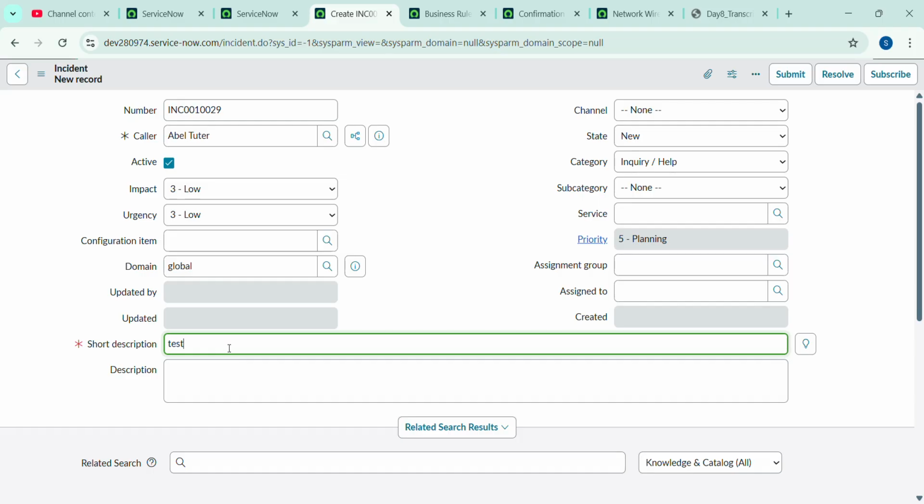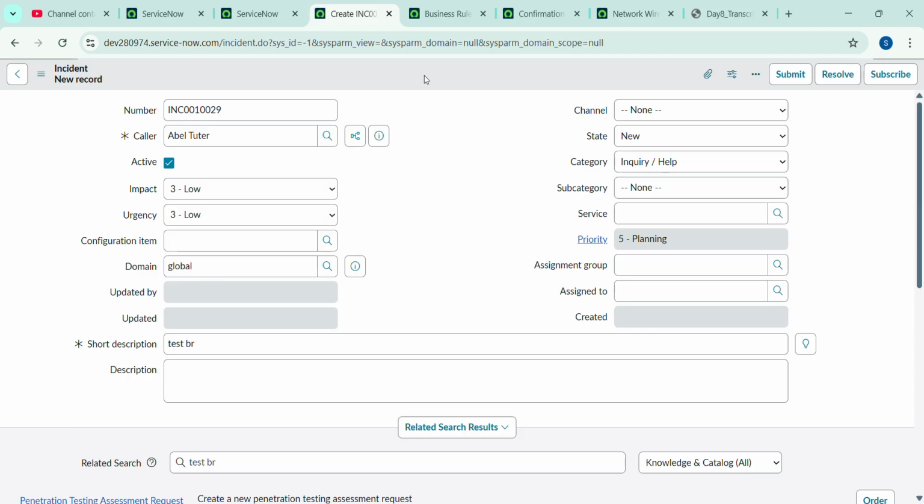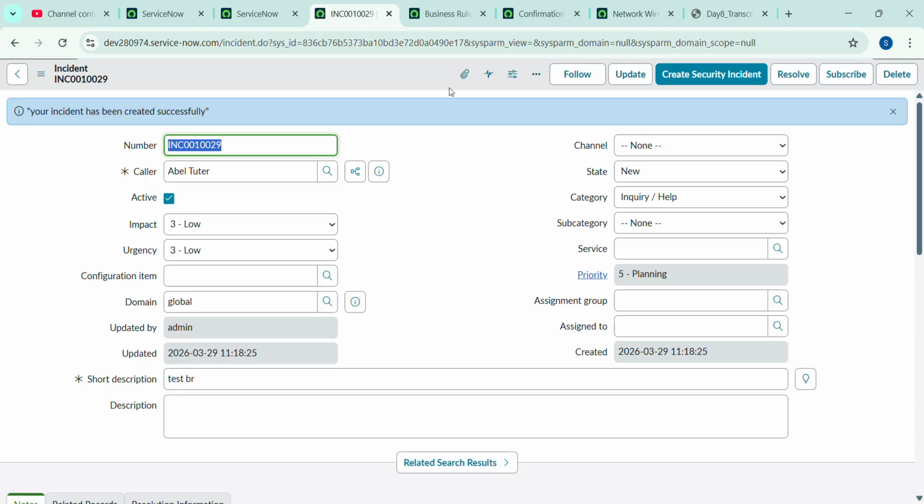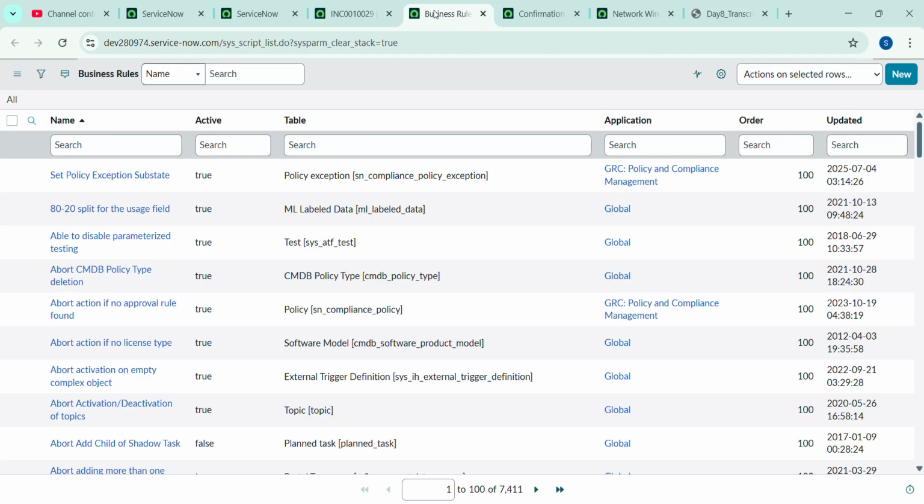Okay, I have given this thing and test br. Once I save, it should give us that message. You can see your incident has been created successfully. So this is the after insert business rule example where it is just displaying a simple confirmation message to the user immediately after a new incident is successfully created and this incident is successfully saved to the database.